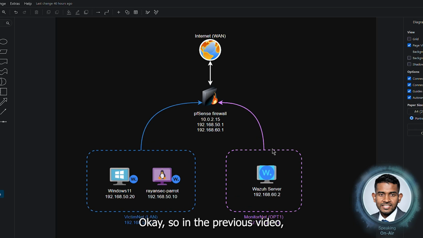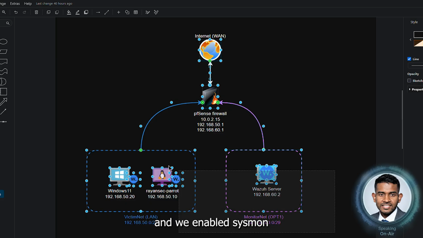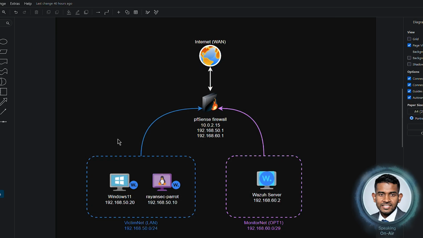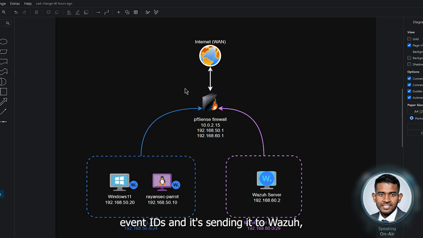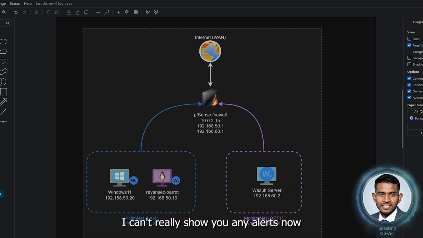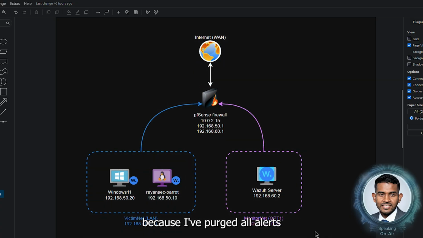Okay, so in the previous video, we saw how the home lab was set up and we enabled Sysmon logging on the Windows 11 machine. This is now grabbing Sysmon event IDs and sending them to Wazuh, which we saw in the last video. I can't really show you any alerts now because I've purged all alerts in Wazuh to clean things up and keep things simple.